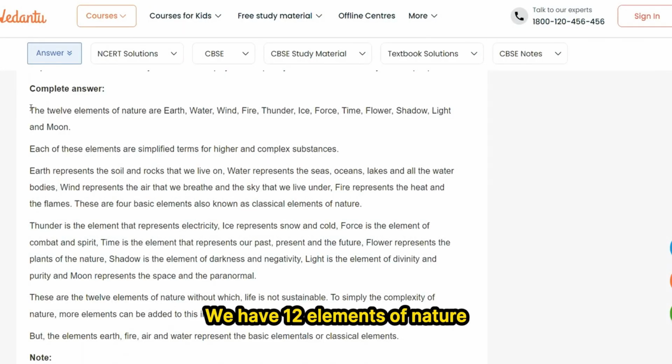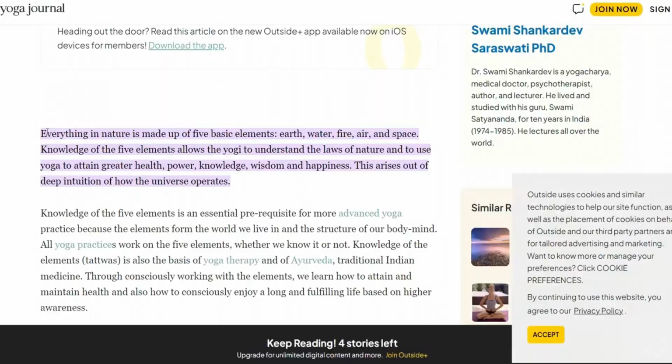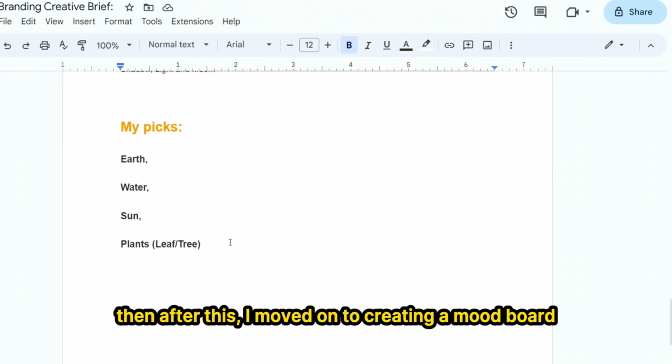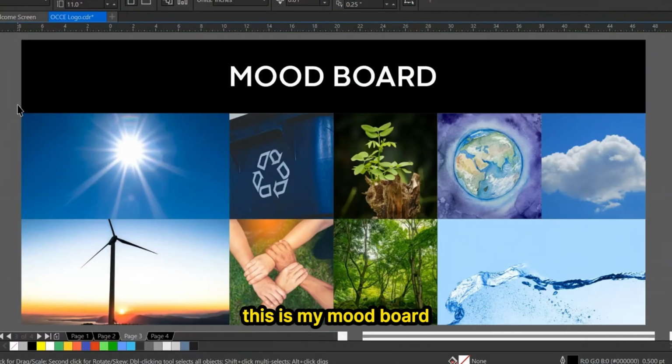We have 12 elements of nature here, that is the earth, water, wind, fire, thunder, ice, force. We also have the plants. Then after this, I moved on to creating a mood board. This is my mood board.